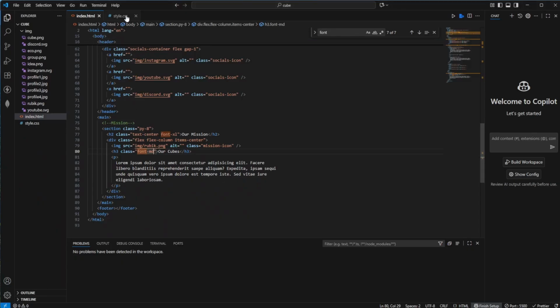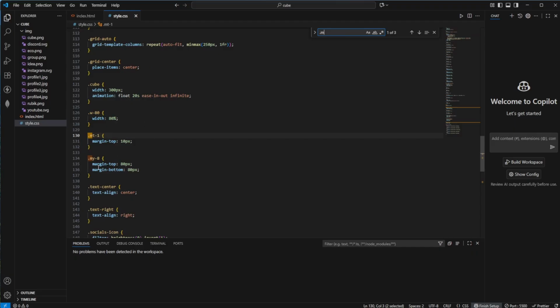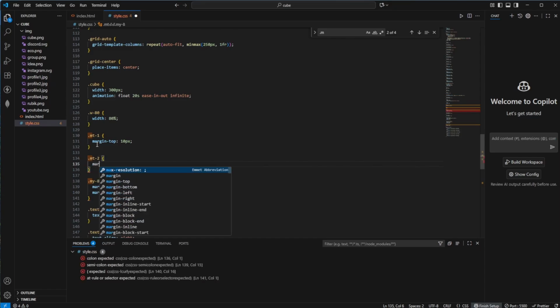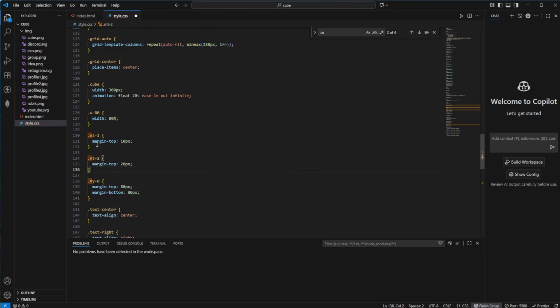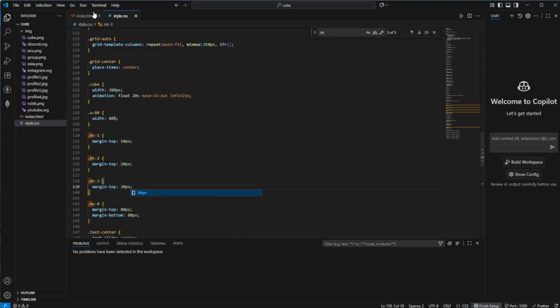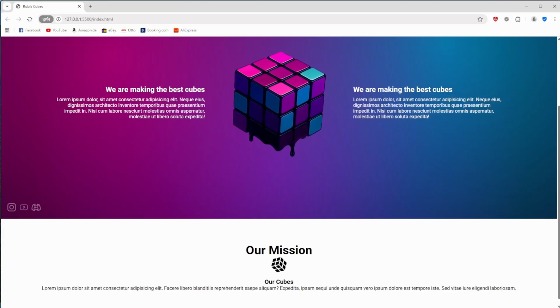And now let's see what kind of margins we already have. .m, we have mt1, so let's create .mt2, for example, margin top 20 pixels, and let's go ahead and create mt3 in case we want to use it later on, of 30 pixels. So let's go to our H3 and say we want to have a margin top of 2, so 20 pixels, and this is what it looks like.